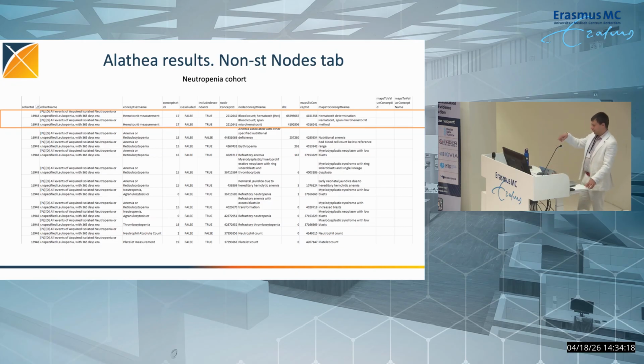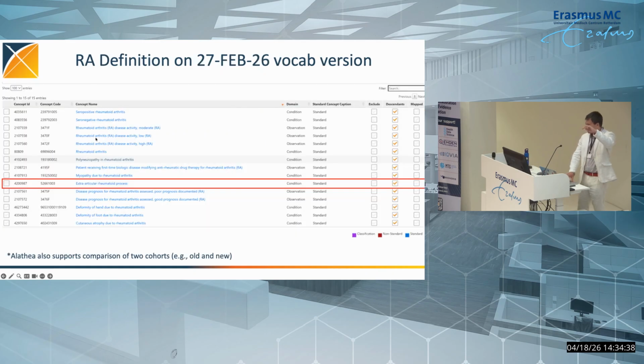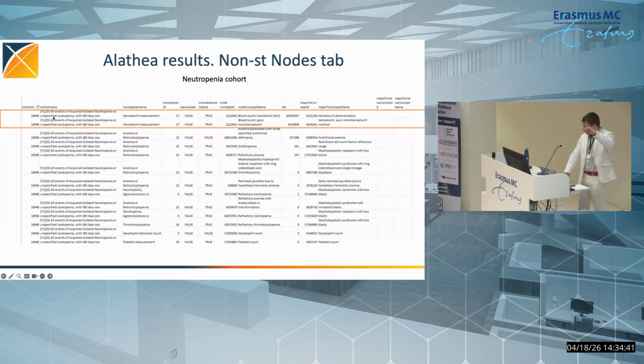So in array, we had these tabs empty, but for other cohorts, for example, for neutropenia, you just see that hematocrit measure is the concept name, but the node concept, the node, is the thing you see here. So each concept that exists in the definition itself is called a node. So this node is non-standard now, and even if it has a replacement, the tool gives you the replacement. So basically, it's very easy to update your cohort. Just use the replacements instead of codes that are non-standard.